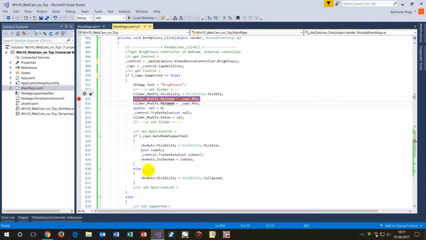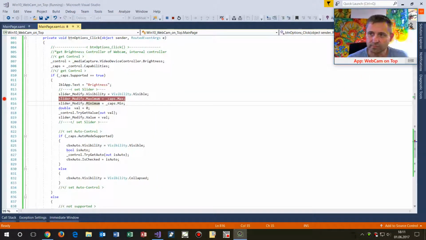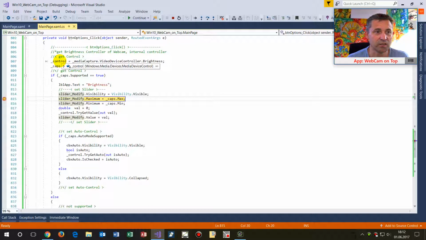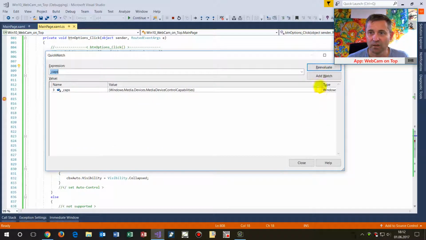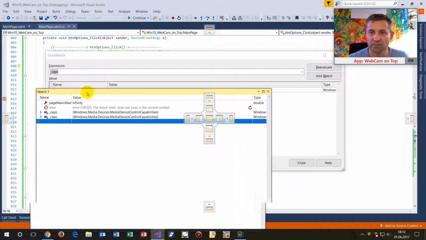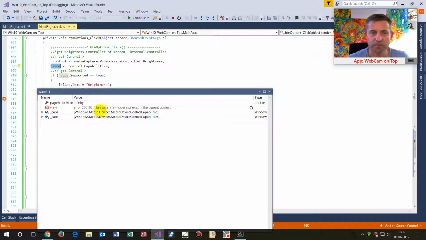So now I check that, and we run it again, and then we go into the debugging mode. Now the webcam comes up. Here's my webcam, and when I push the button, then I initialize it in this example. In the initialization, I check for the control and the capabilities. First I go there with Shift F9, and then we have that. Let's take this one.